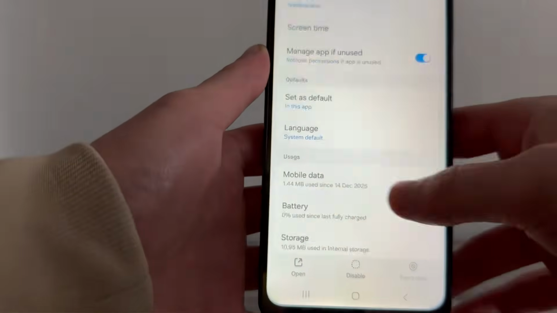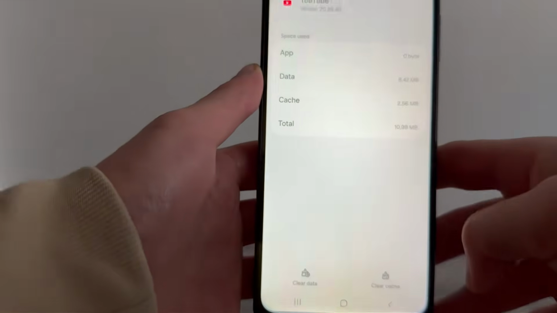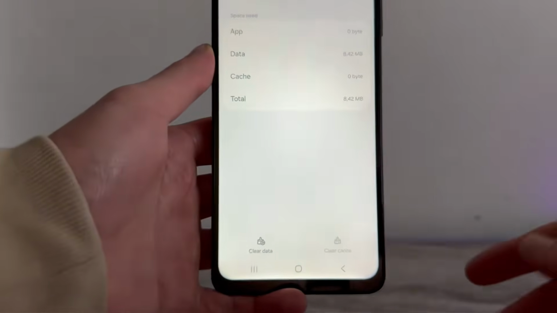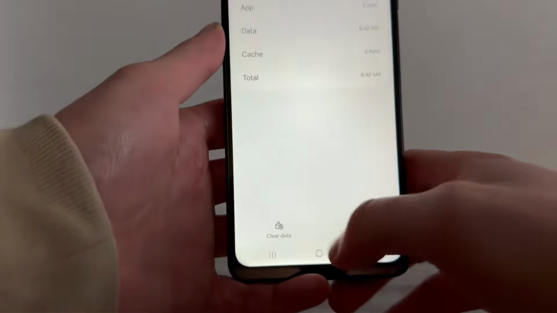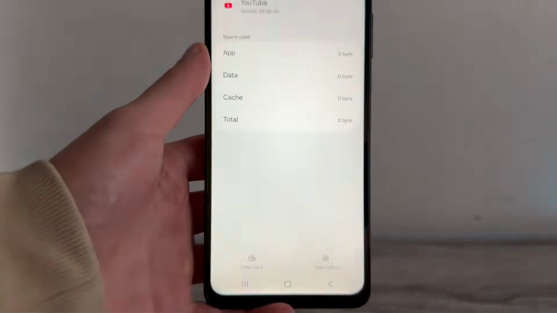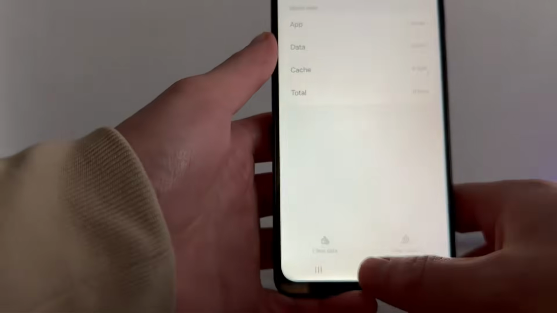Now scroll down again and click on storage. Click on clear cache in the bottom right hand side and then press clear data in the bottom left. Now just click on the delete button. Once you've done this, you'll just need to go and power cycle your Android.